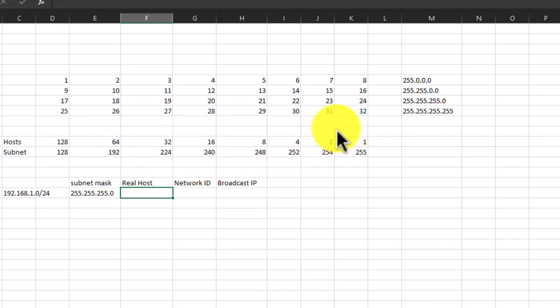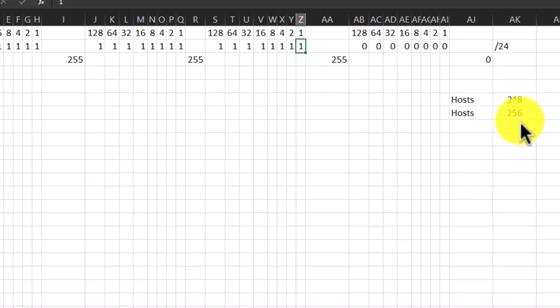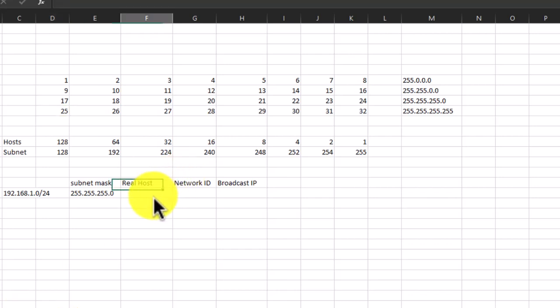The real host available to us, I will show you how we get the real host. It is the number of bits that are turned off, as you can see. So how many bits are turned off? 1, 2, 3, 4, 5, 6, 7, 8. 2 raised to the power 8 is what? 256. You can see it from here. 256 minus 2, which is the broadcast IP and the network ID, the first IP and the last IP, usually taken by the network. So I want to get the real hosts. 256 minus 2 is 254. That is the real number of hosts that can connect to it.